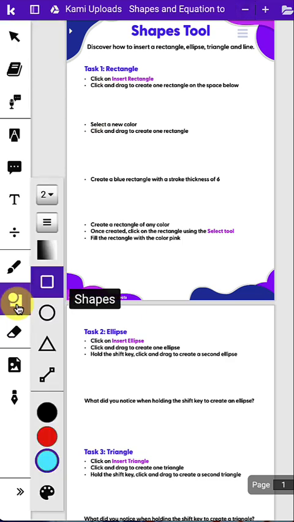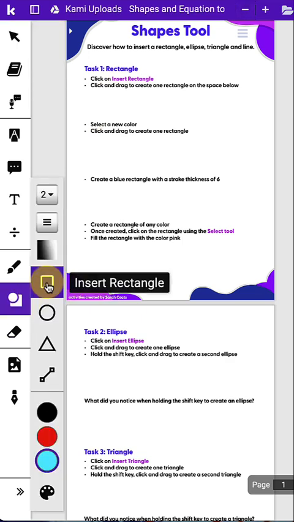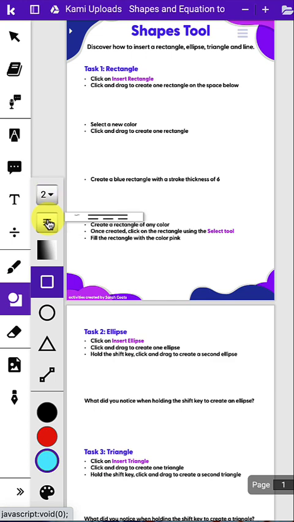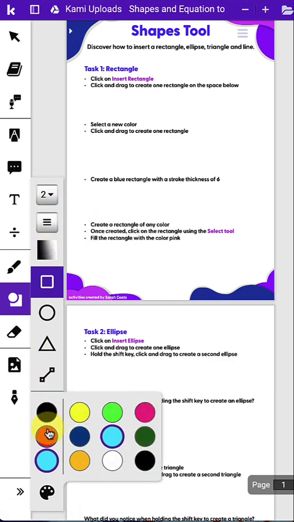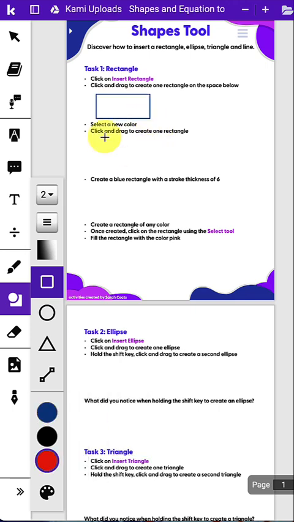So let's go ahead and pick shapes and let's start with Insert Rectangle. Here you can adjust the stroke thickness, you can choose the stroke type between solid and dotted, and you can pick a color. Let's go ahead and just use a navy blue. There's my shape. You can, of course, practice creating some more, but let me show you an advanced tip.